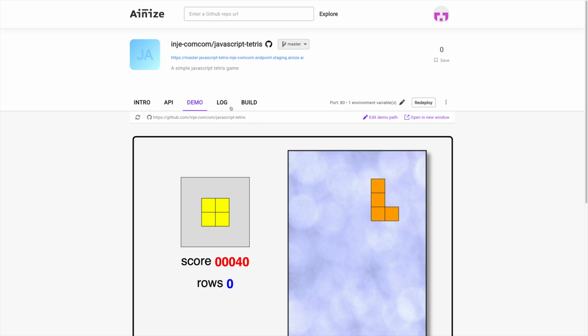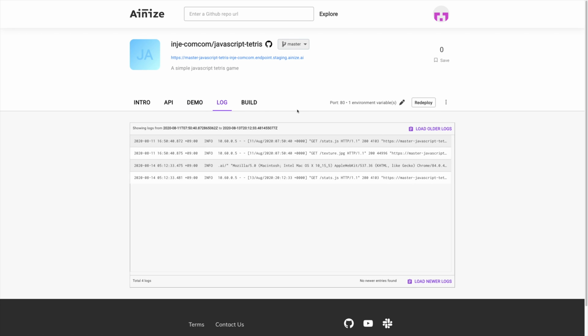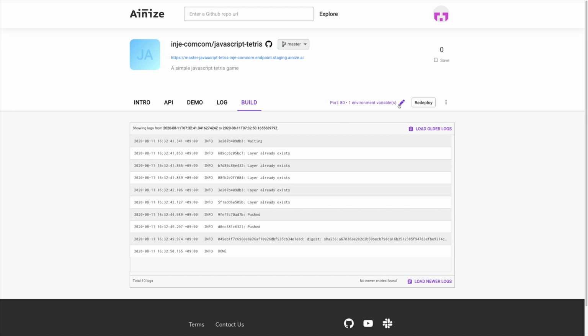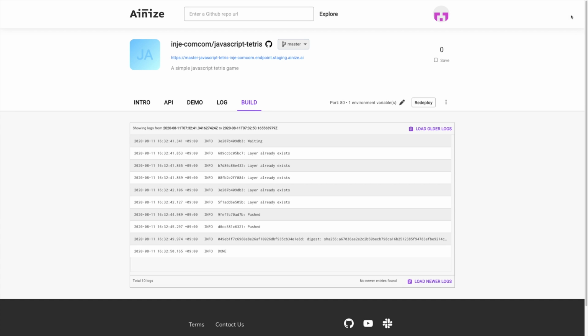Next, the Log tab is for displaying general logs from the server. And the Build tab is for displaying build logs only. You can change the port and the environment variables by clicking the menu. If you change the port or the environment variables, you have to save and redeploy your branch. Then the new values are applied.